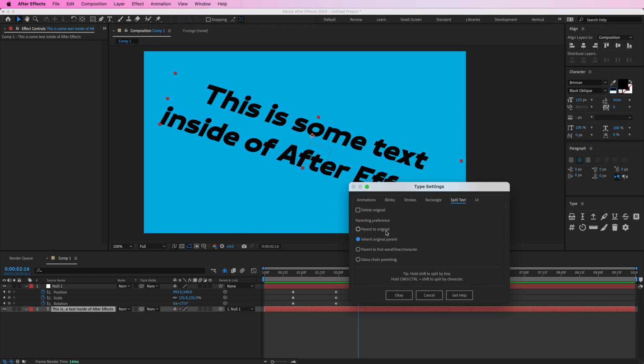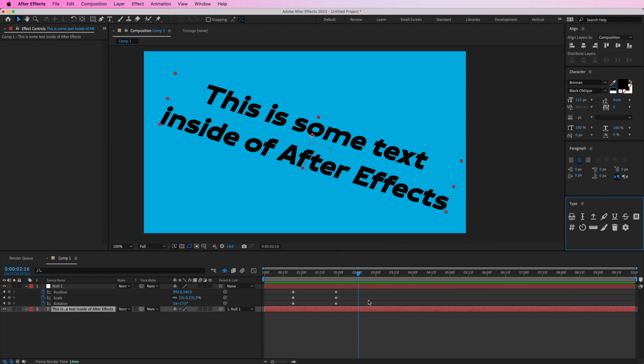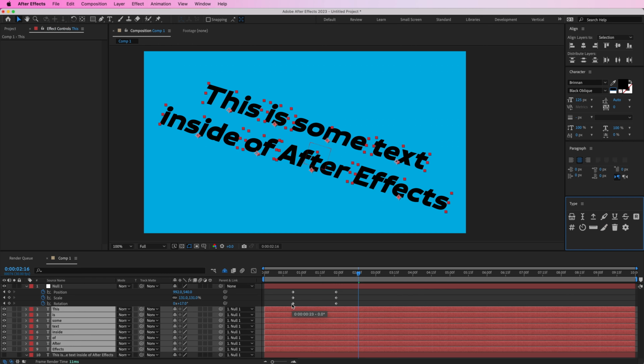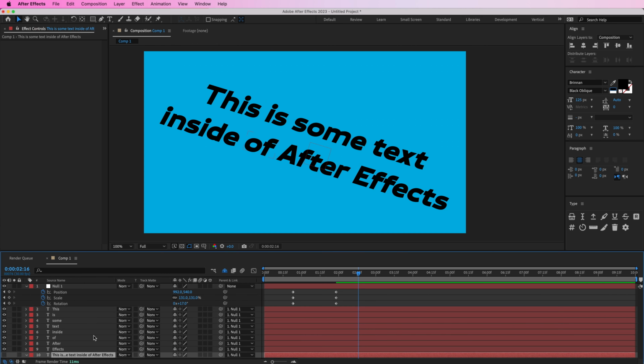I could also change this to inherit original parent. And so instead of parenting to the original layer, it's going to parent to the original layer's parent. And so in this case, that's the null object. And so again, this all works great.